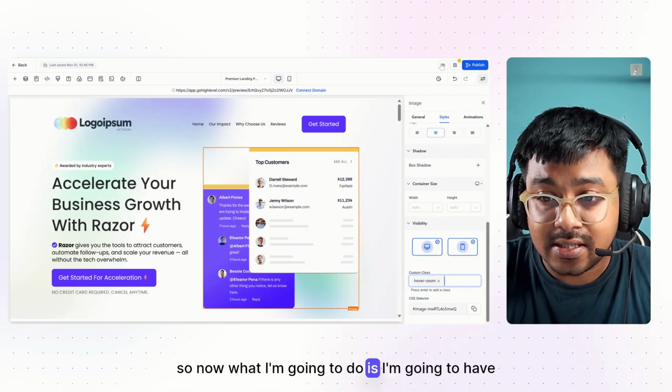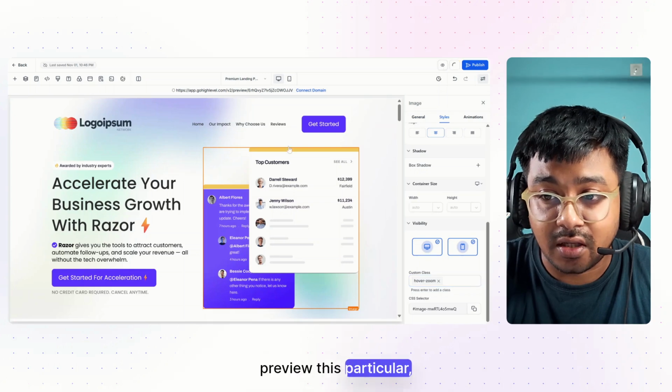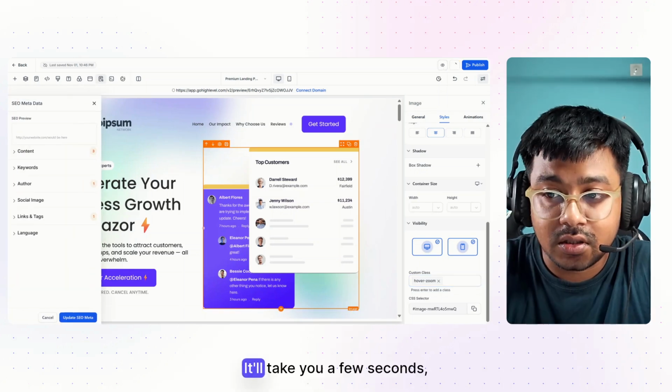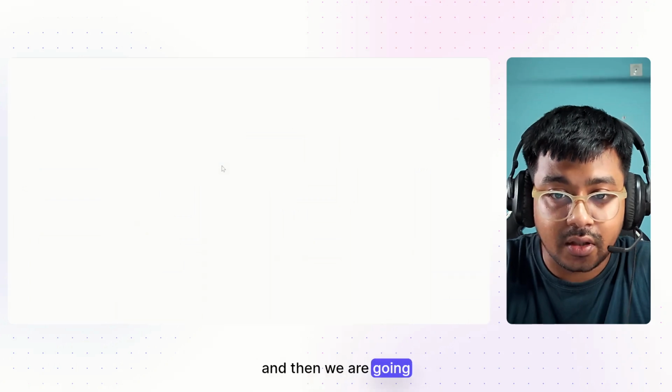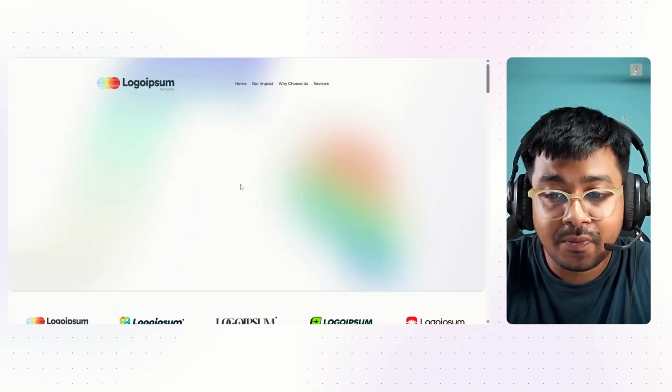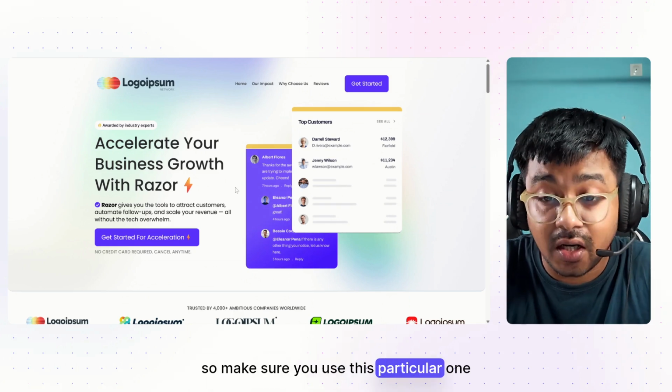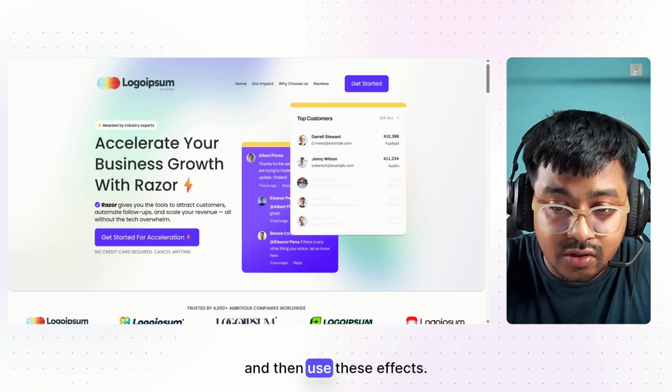So now I'm going to preview this particular setup and see how it looks. It's going to take you a few seconds. Again, this particular file template is available for free for most of you, so make sure you use this one and then use these effects.